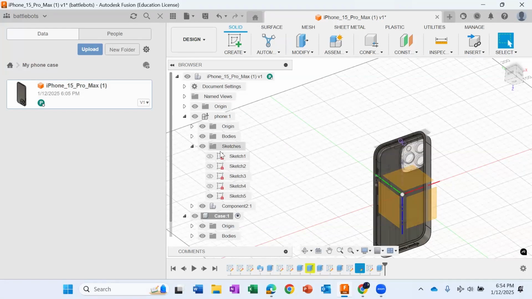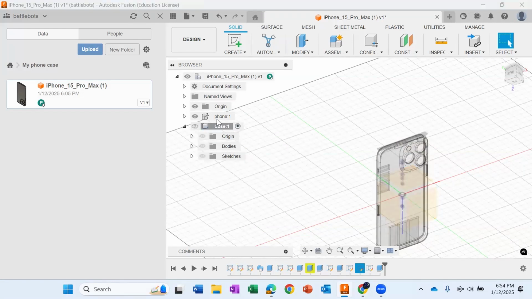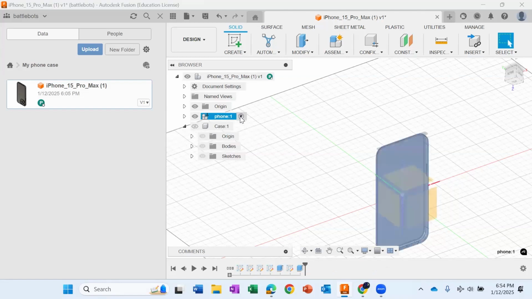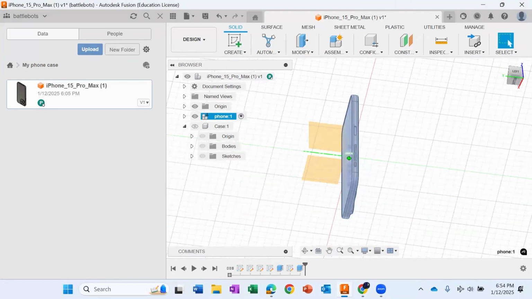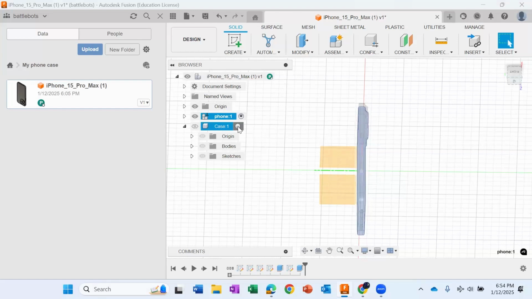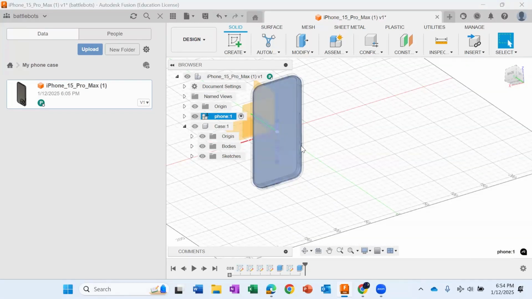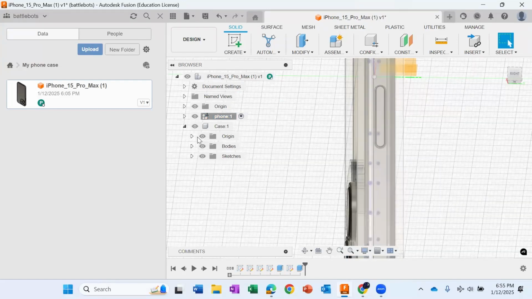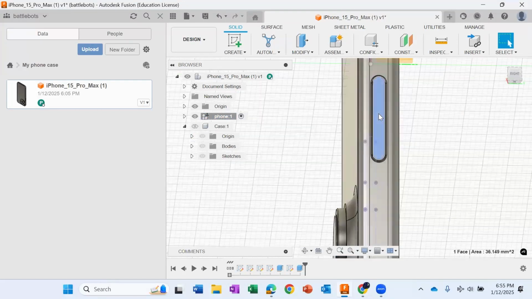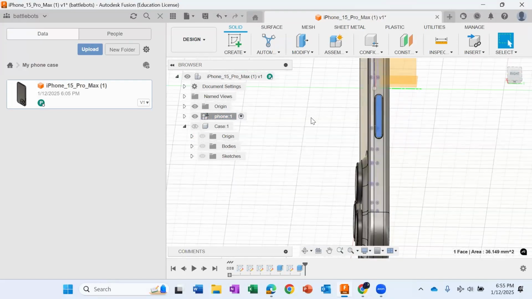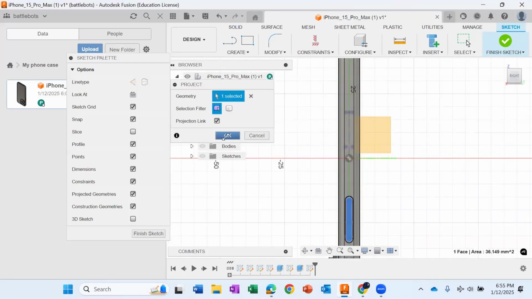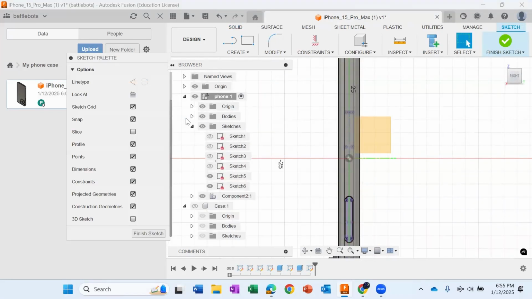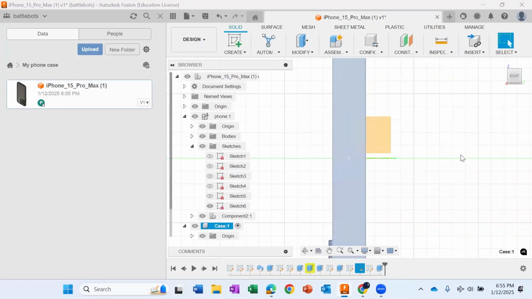Okay, let's go back to the, I'm going to turn off the phone. Turn off the case. Go back to the phone and go to this side. Let's just turn on the case for a second. Now let's go to the other side where this button is. So I'm going to turn off the case and I will select this one and press OK. Now I will go back here, turn off all the other sketches. Oh, this one needs to be on. And then let's go to the case, turn on the case, make sure you're on the case.